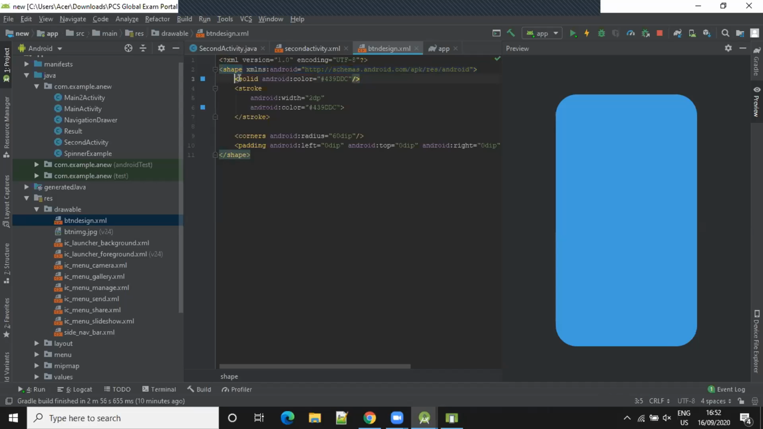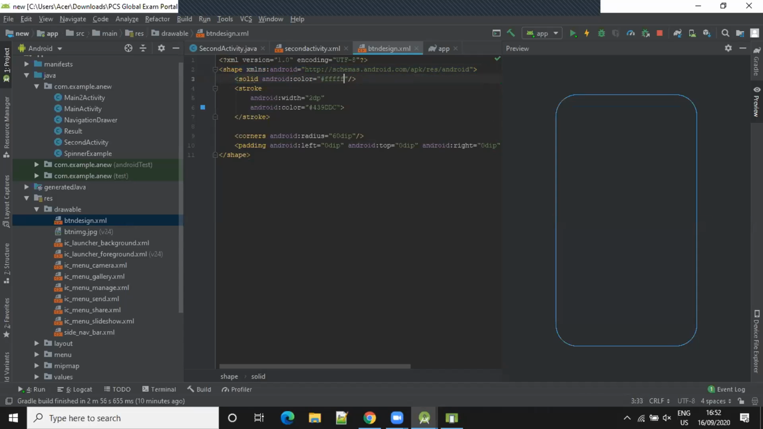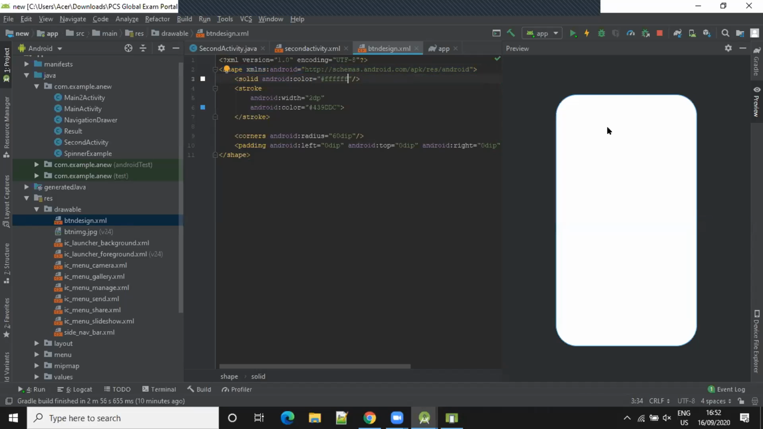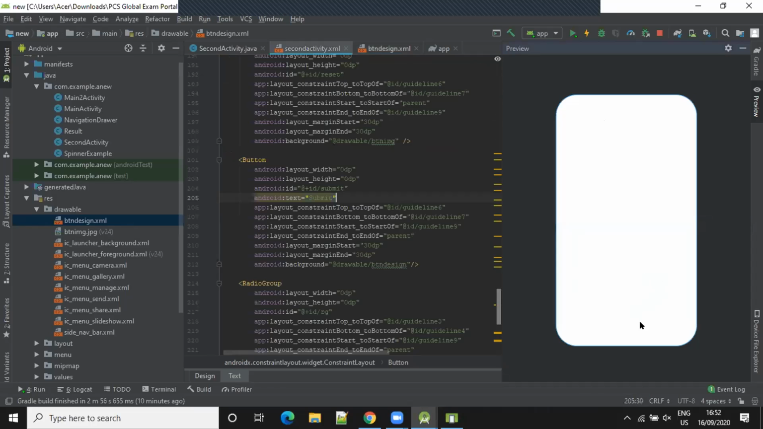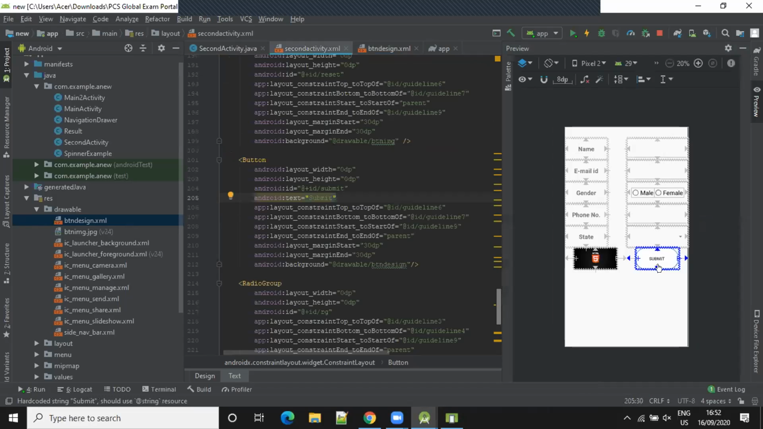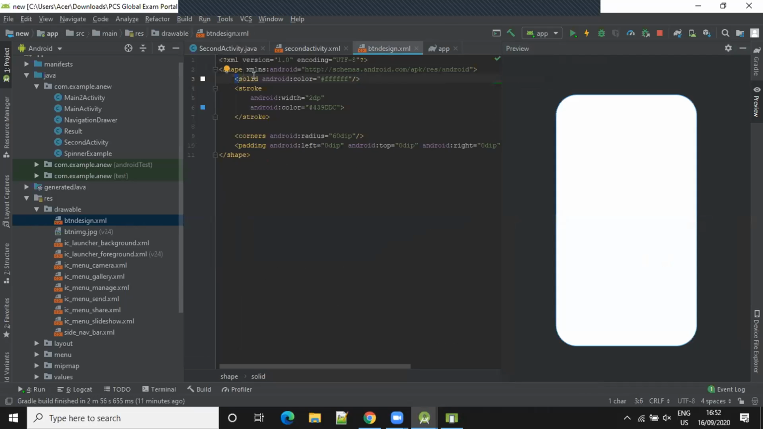Next line, we'll be defining the color. This solid means this whole thing's color. If I use white in place of this, you can see this part's color got changed. And in the main activity, you can see the inside part got changed, right? So after defining the shape, we'll be defining the inside color, what it should be.